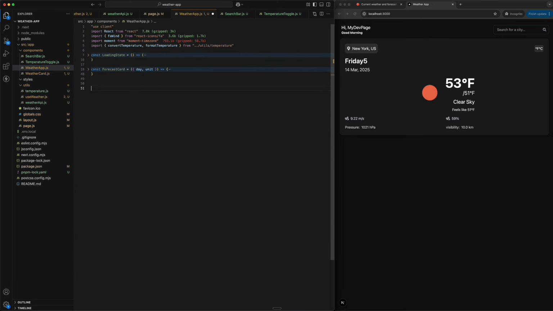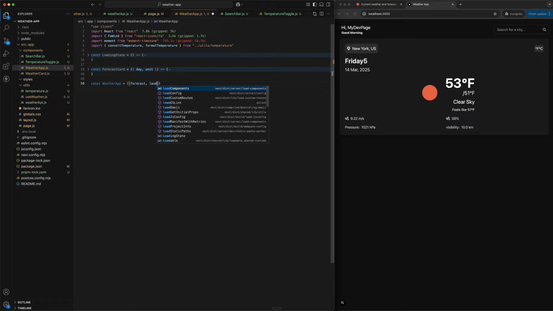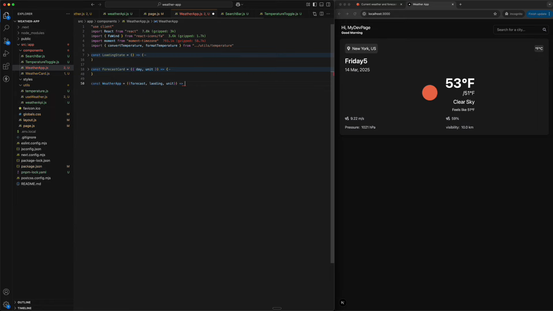So now finally we get to the main part, which is the weather app. So const weather app. Let's open this up. Pass in the forecast, the loading, and then the unit. All right, so now this is going to have an if check. So if it's still loading, then we're going to use our handy loading state component we created up top. And then if there is no forecast, then we're just going to return null. All right, those are two edge cases. If not, then we can return the forecast card.